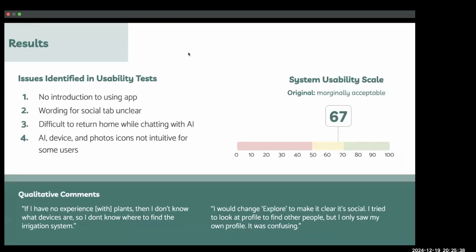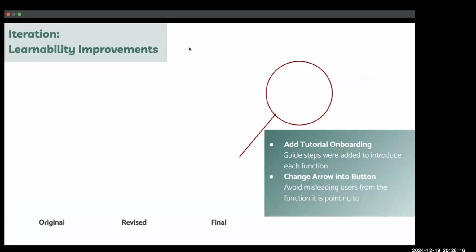The first test reveals several usability issues that hinder ease of use. Users struggled with the absence of a tutorial or onboarding process, which left them uncertain about how to navigate the app's features. Additionally, unclear wording such as the Explore tab for the socialization feature caused confusion, and some icons, particularly those for the AI and the device controls, were found unintuitive. And the quantitative data from the test further highlighted these challenges. The SUS score for the prototype was 67, categorized as marginally acceptable.